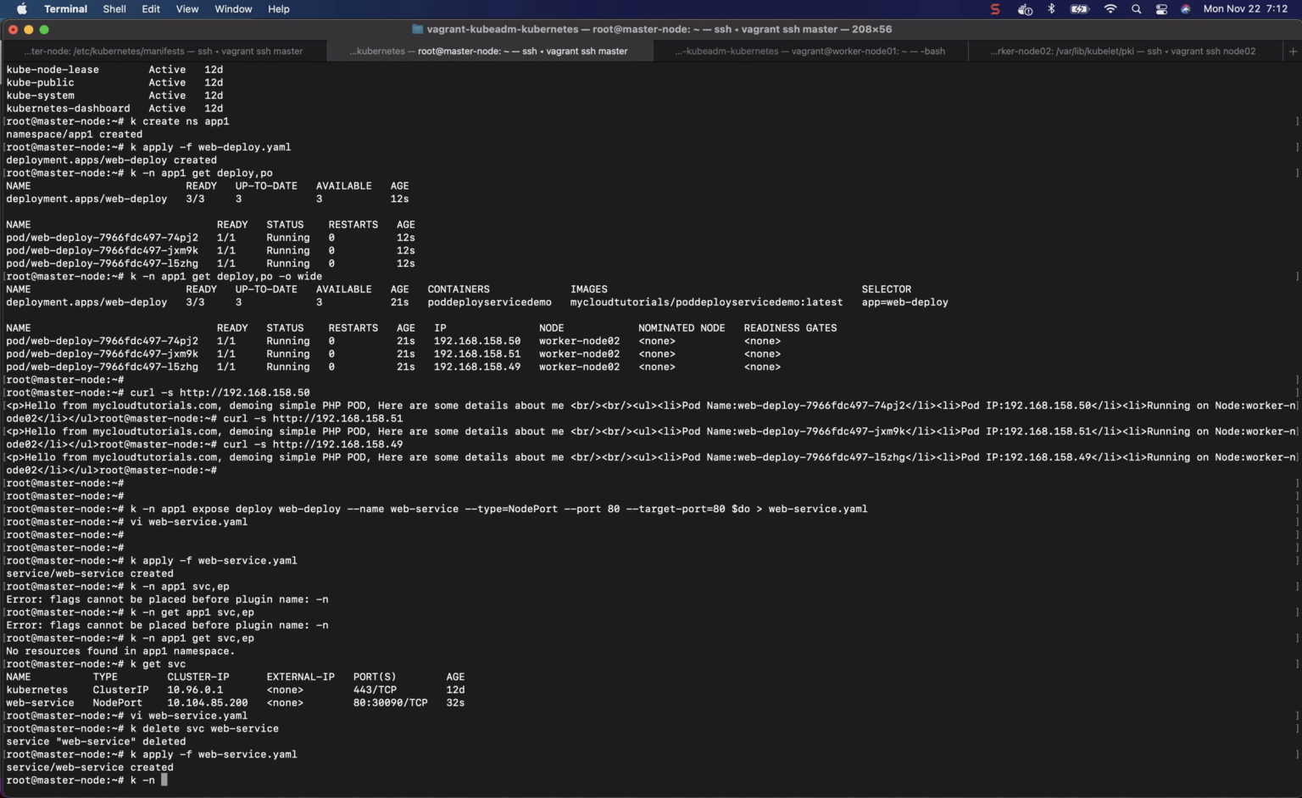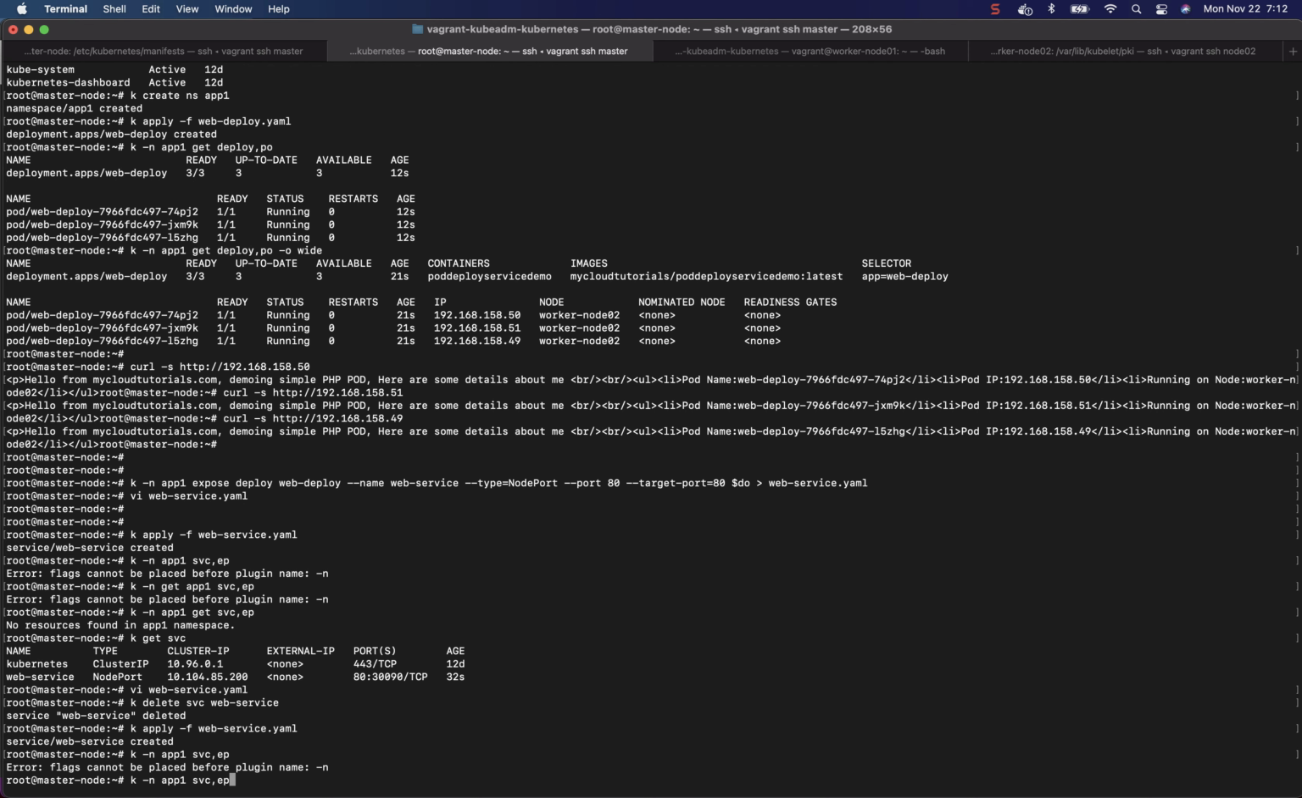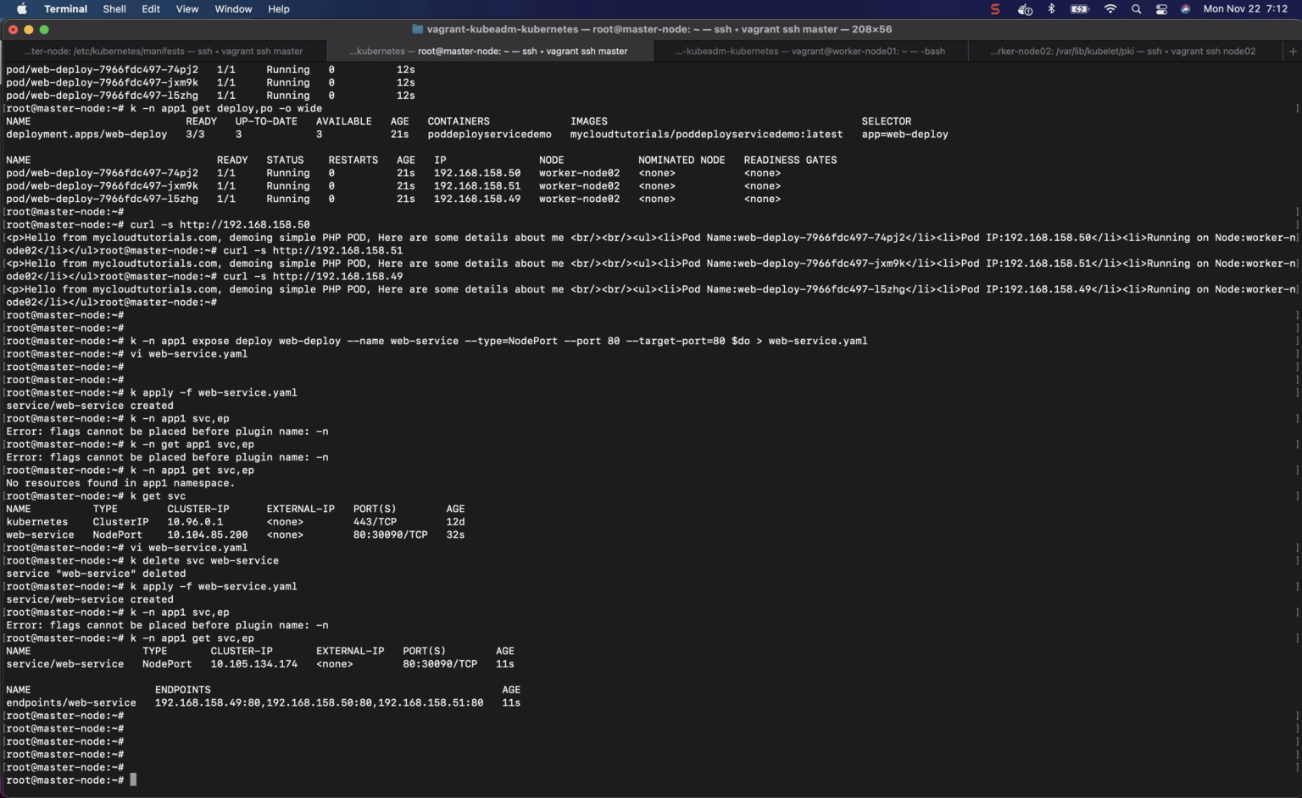Now let's take a look at the service and the endpoints. Okay, this looks good. So my service is created with an internal cluster IP address as this, and 3 endpoints belonging to the 3 pods which are created via the deployment. So this looks good. Now how do I access this from outside?